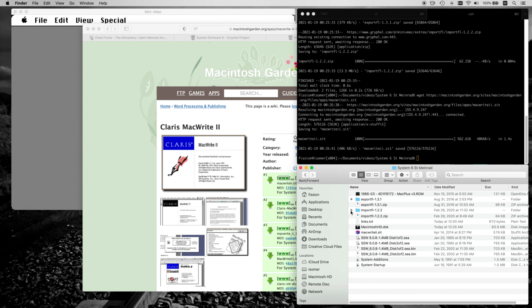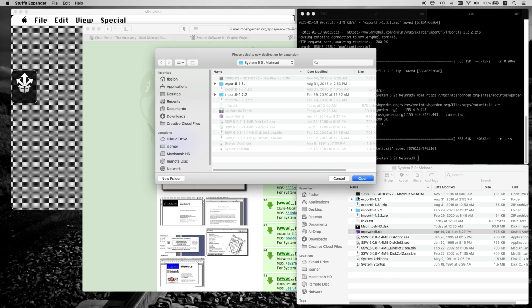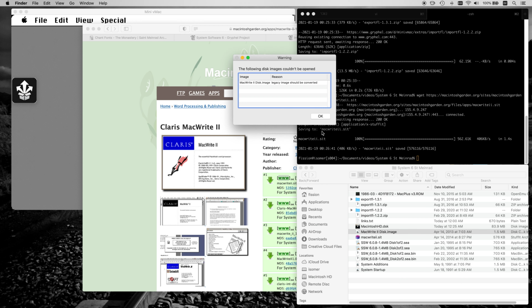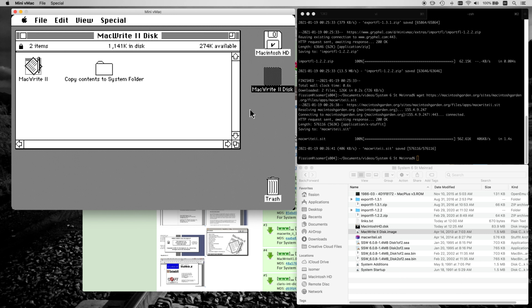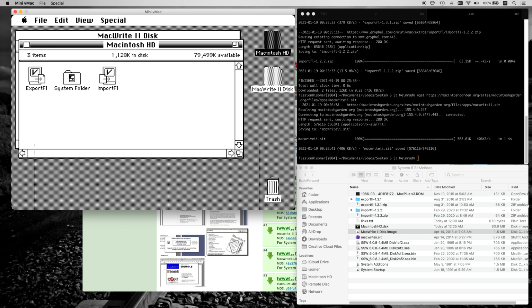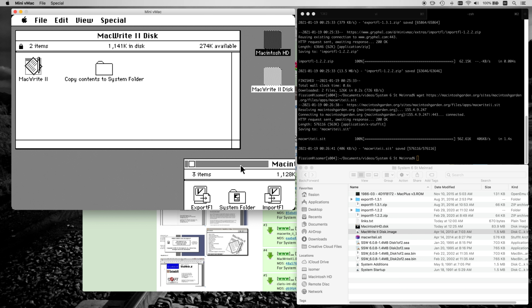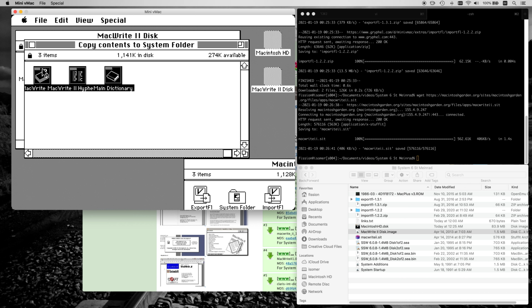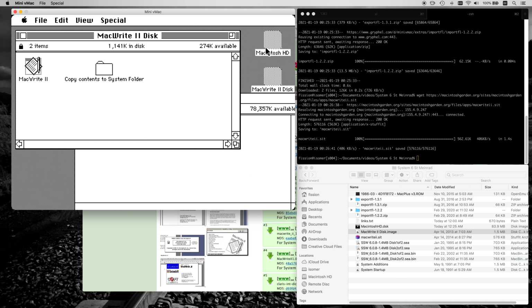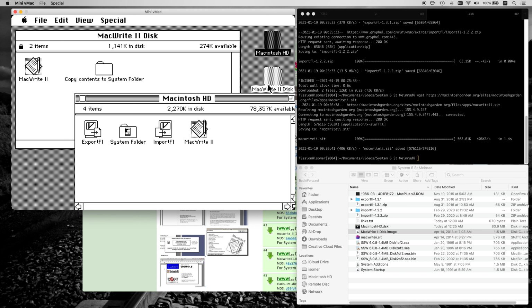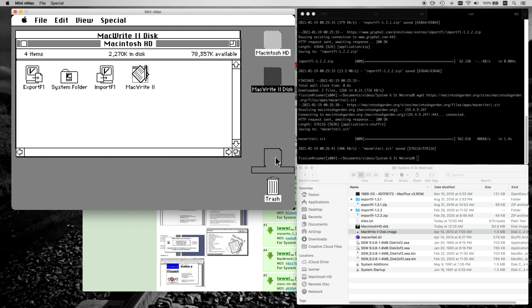And let's see, that is a StuffIt file. We can expand that. And it's given us a disk image. Great. So we can just mount that directly. Okay, so we've got copy contents to system folder. So let's go ahead and do that. Need to get the system folder in a place that we can see it to copy those things. So we'll dump those into system folder, and then we'll take MacWrite II and we'll just throw it right onto the hard drive. And then we can unmount that disk.